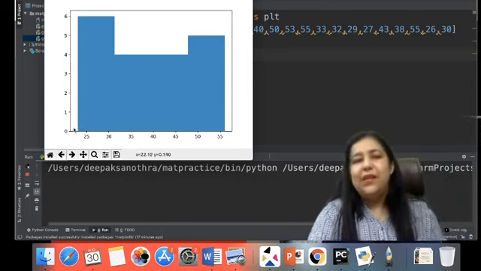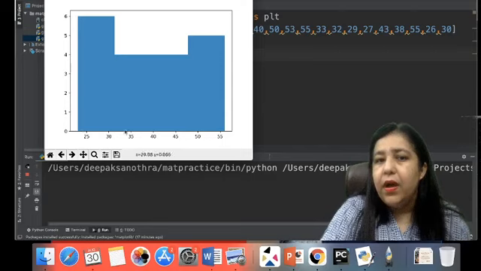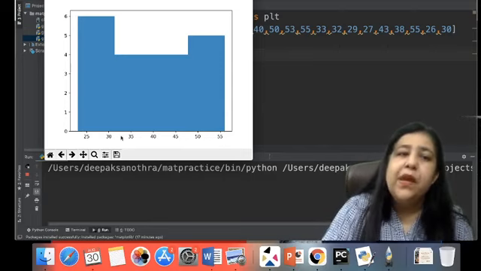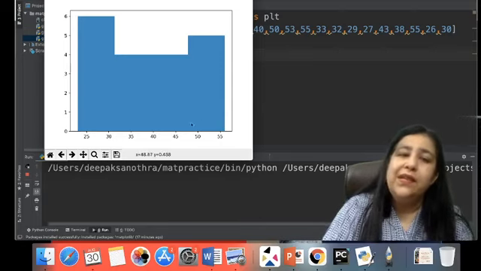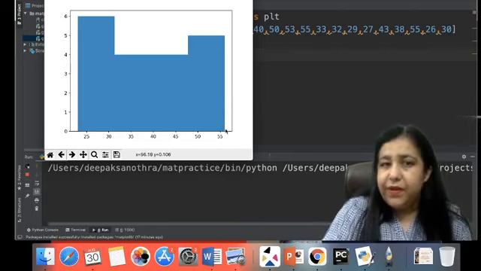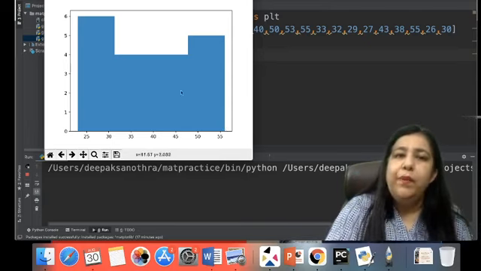Now it's not necessary that it will start from 20 to 30, because it will start from the smallest age we have up to the highest age we have. So we have 23 as the smallest age, 56 as the highest age. Whatever the range from 23 to 56 is, it will divide it into 4 parts, and then you will get this histogram.